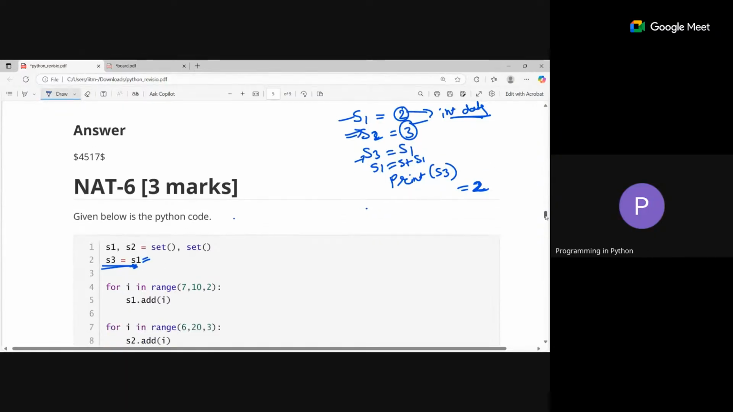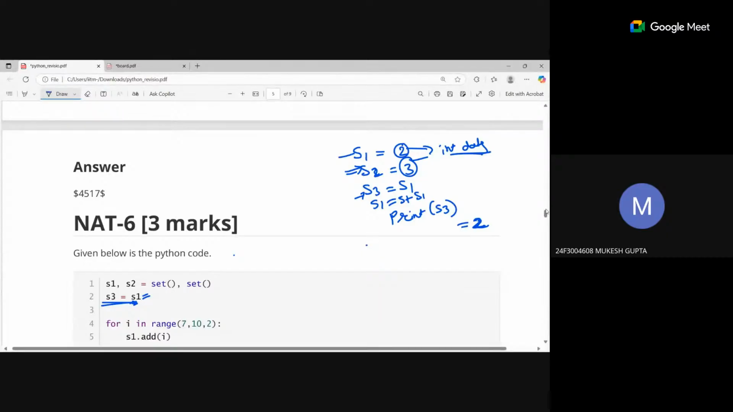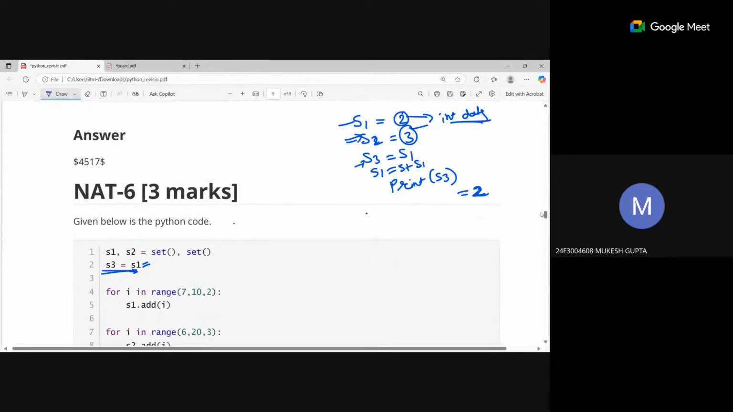Excuse me, sir. So does the set act the same as in the case of a list? No, in a list we can have duplicates. In a set we cannot have duplicates. In a list we can access elements by indexing. In a set we cannot do that because it's unordered, right?